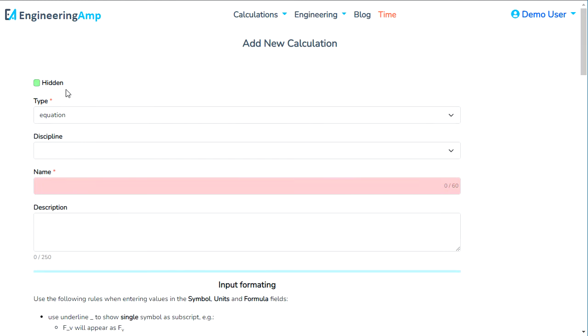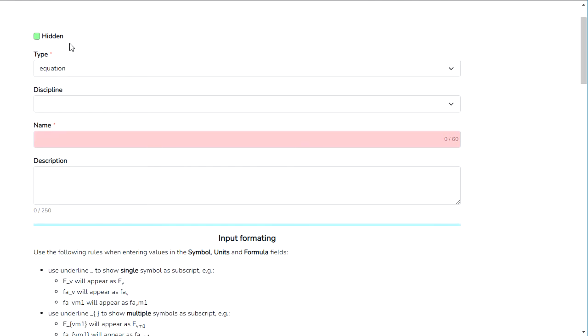The hidden checkbox determines if this calculation will be visible by other calculations. We will explain this functionality in more details later. Leave it unchecked for now.